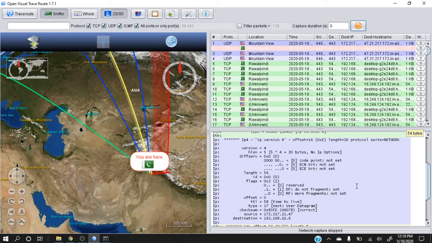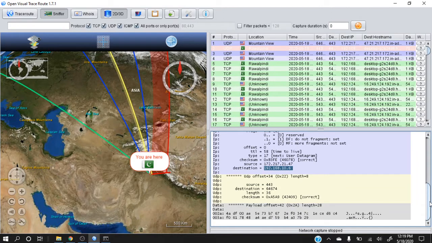So this is my IP. We have two IPs, the source IP. Okay, this packet is maybe sent to me. The source is 172. Destination is 192.168. It has a UDP, and this is the payload.